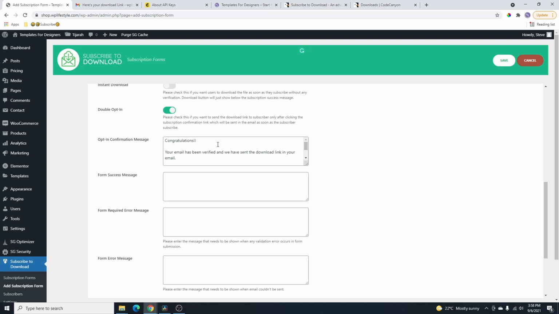So this is a great way to prevent spam or prevent people from using fake emails to subscribe to your email newsletter. So if you need this option, you can go ahead and activate it, and then you can go in here and write all the messages that you need to say in here. So this one is the opt-in confirmation message.